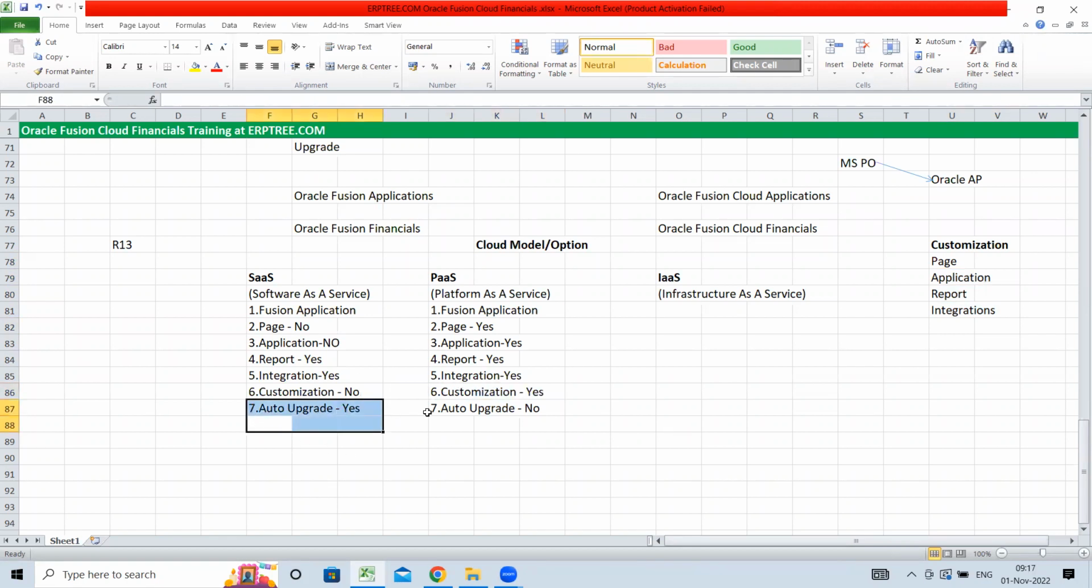Auto upgrade is possible here, auto upgrade is not possible. If 100 clients are going to use Fusion Cloud applications, more than 90% of clients are using SaaS only. Maybe 5 to 10% of clients are using PaaS. Being a finance functional consultant, it can be SaaS or PaaS. We do not need to worry about it.